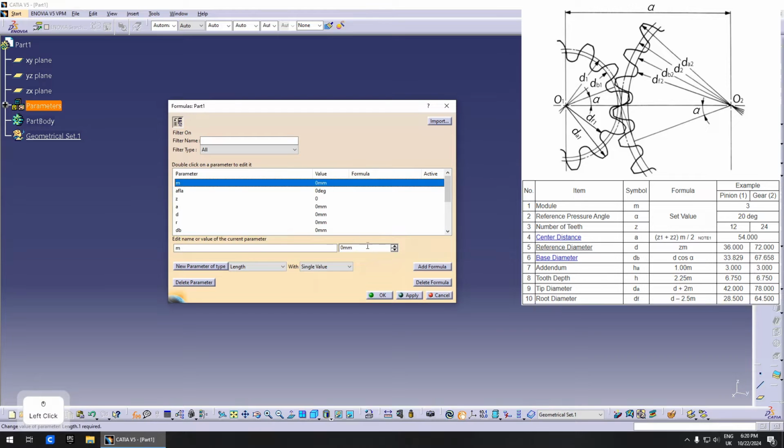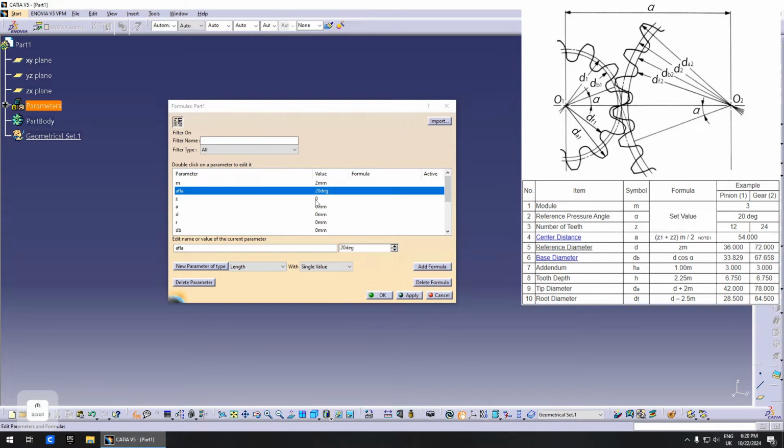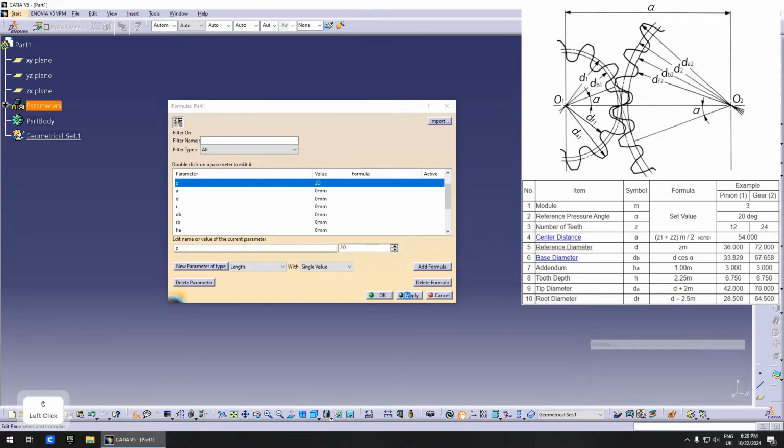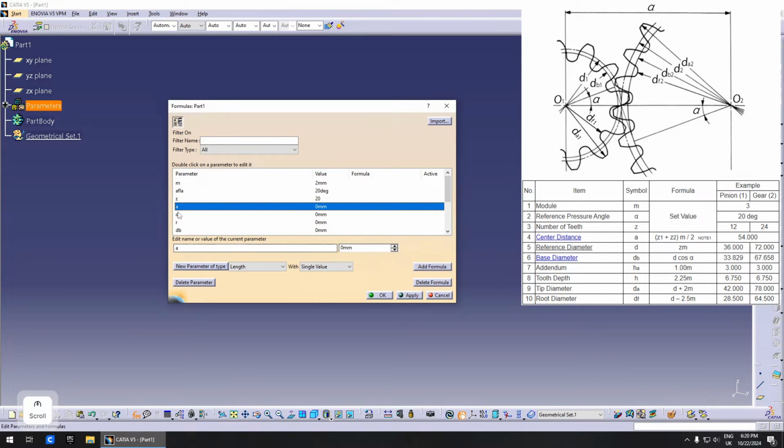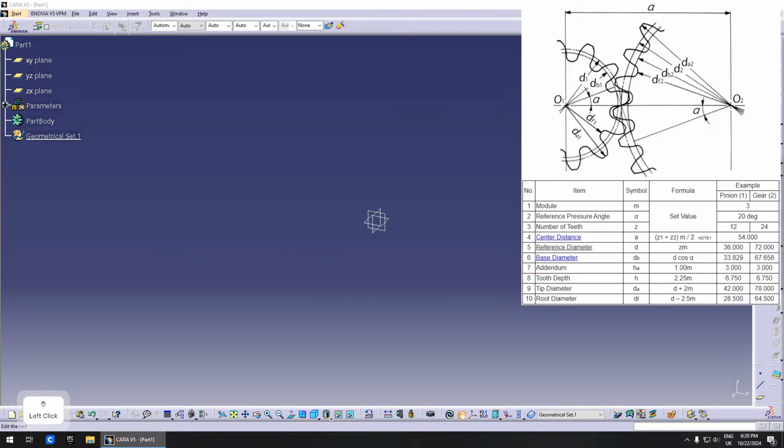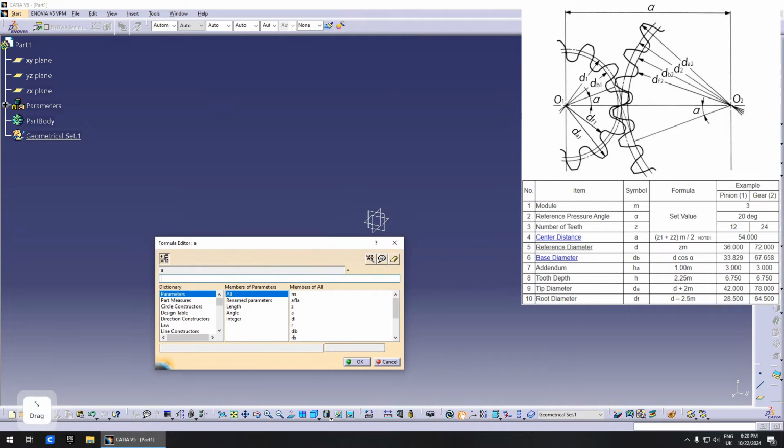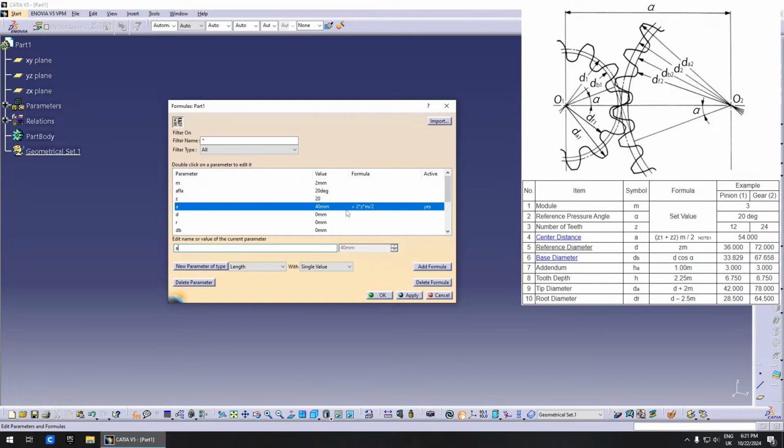The module, we'll just put it 2 for reference. The pressure angle, 20 is a good value for it. Number of teeth, let's start with 20. And then you put the formulas here. Add formula for the distance between the axes. So this is like number of teeth Z1 plus Z2, but we'll just go 2 times Z, considering we have 2 of the same gear, because we're not going to use this now. This is just for reference to use later.